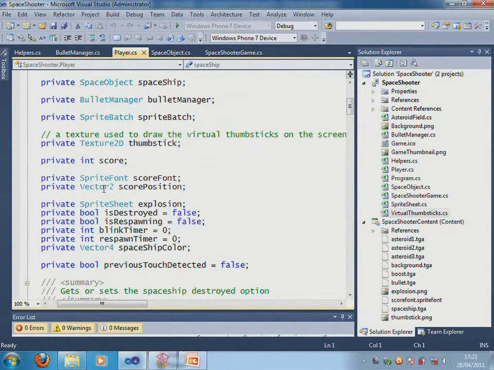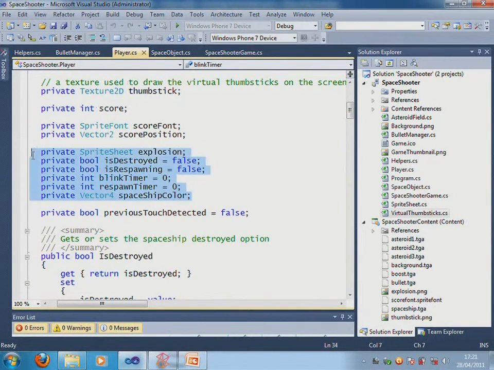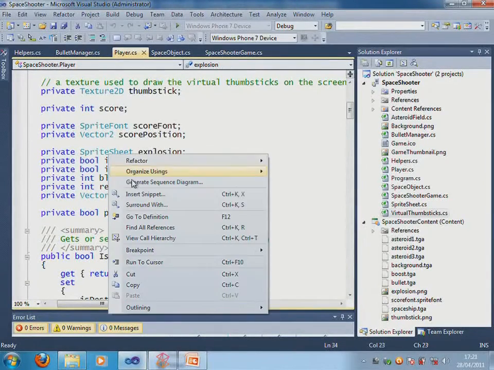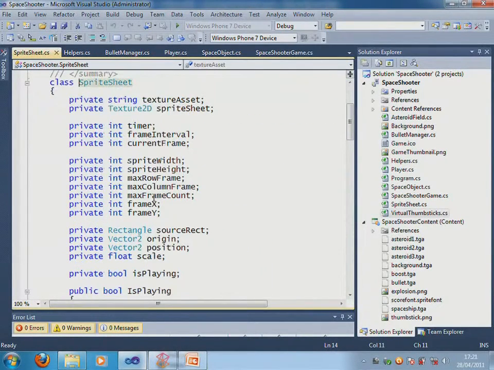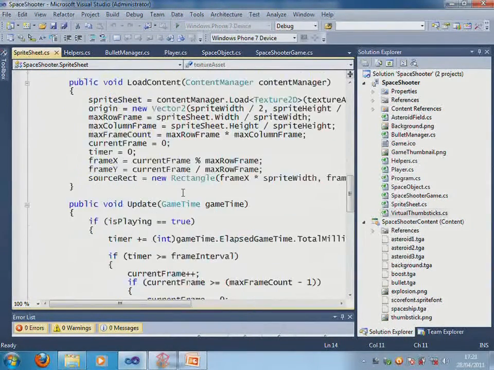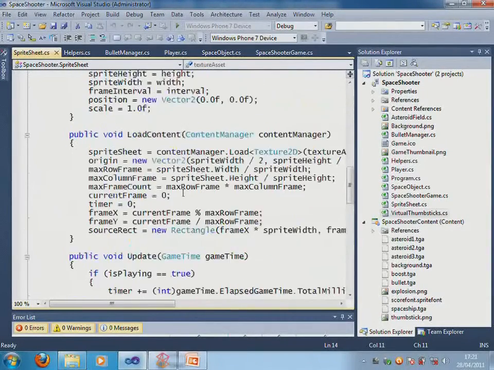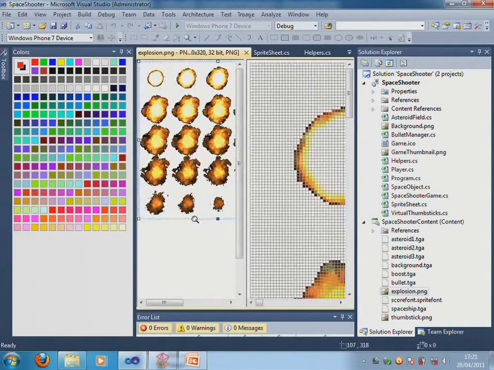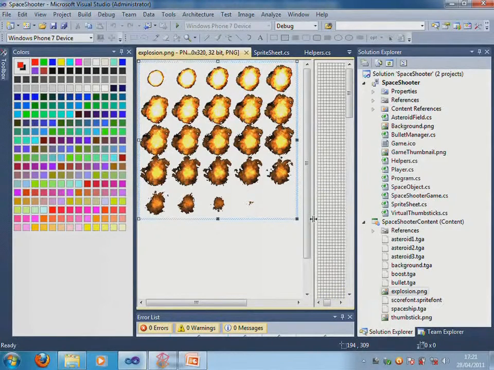Then we have a sprite font and a score position and a score, for drawing the score of the player when we're playing the game. And then we have a sprite sheet, an explosion. This sprite sheet is actually a class that we're using to display animations in 2D. 2D animations are a little bit different, and how 2D animations work is that we have a sprite sheet. I'm not going to explain this class completely because we don't have that much time. But what this class basically does, I'm going to show you the explosion bitmap. These are all of the frames that an explosion has.